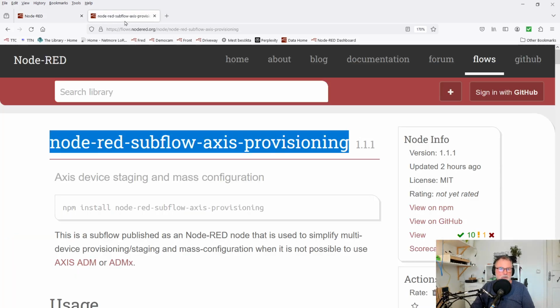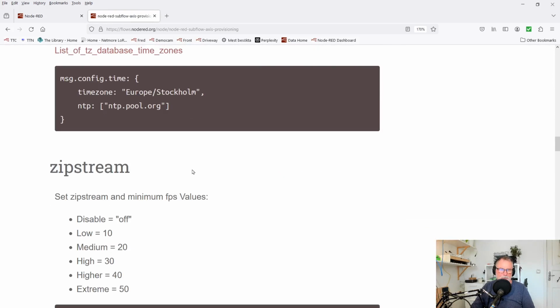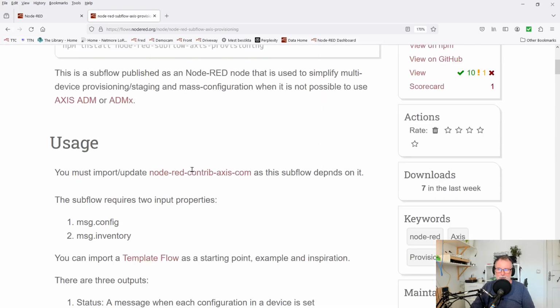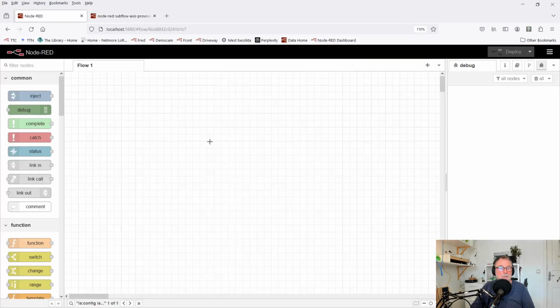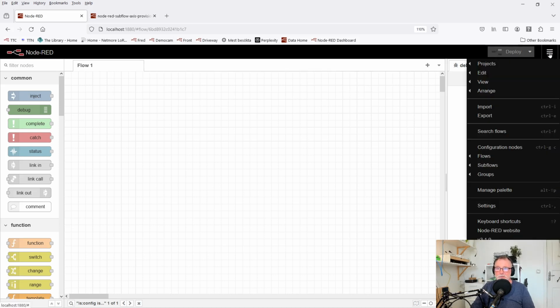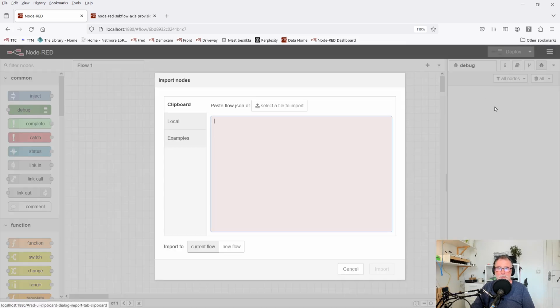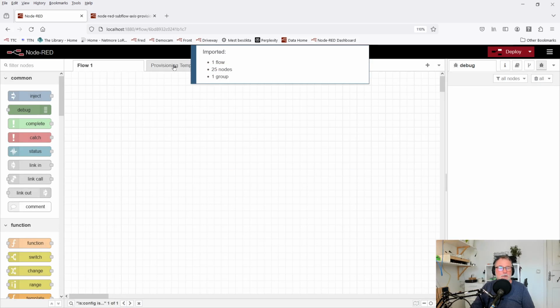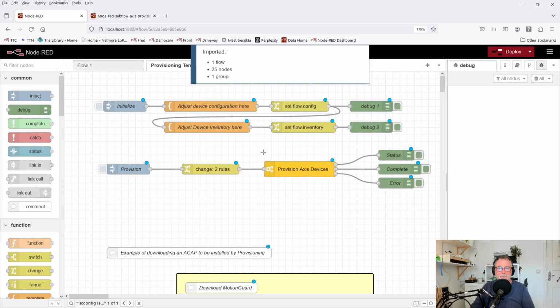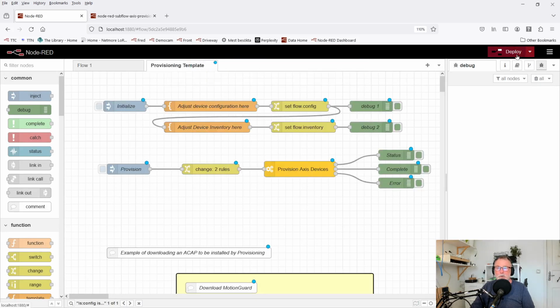The link to this one, where all the documentation on how you set up the configuration is, is in the description below. This node has an example that we can import and use as a template to do provisioning. So you go to Import, Examples, node-red-subflow-axis-provisioning, and import that one, giving us a new tab. I'll go over these.